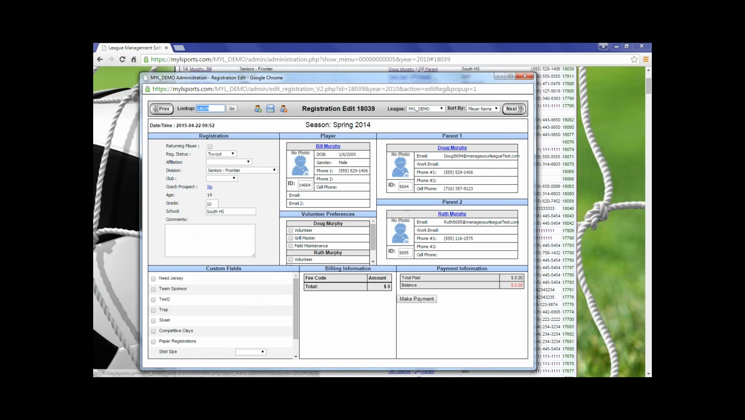On this page there are a couple of options. We can add a new registration, which will blank out the page so we can enter new information. We can also save anything that we've changed on this page, and we can delete the registration.